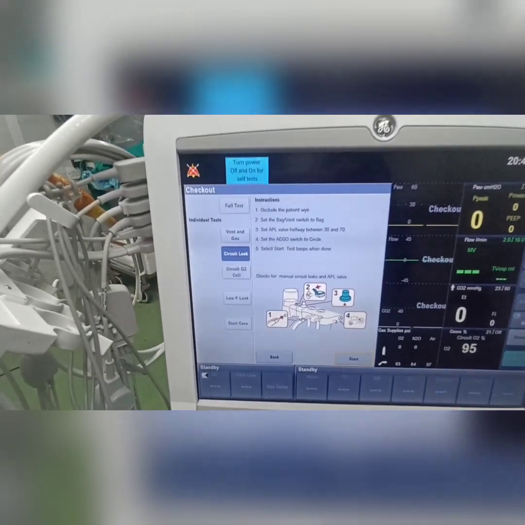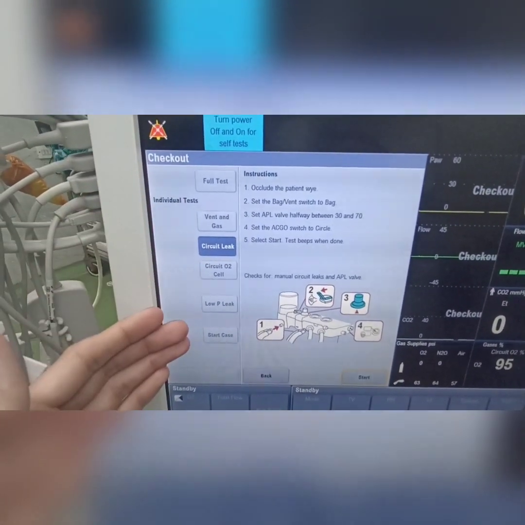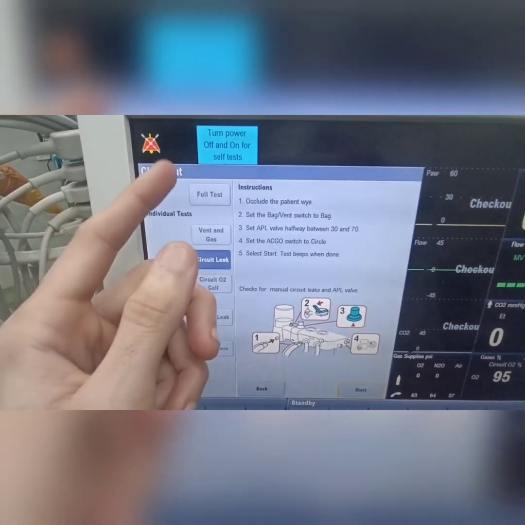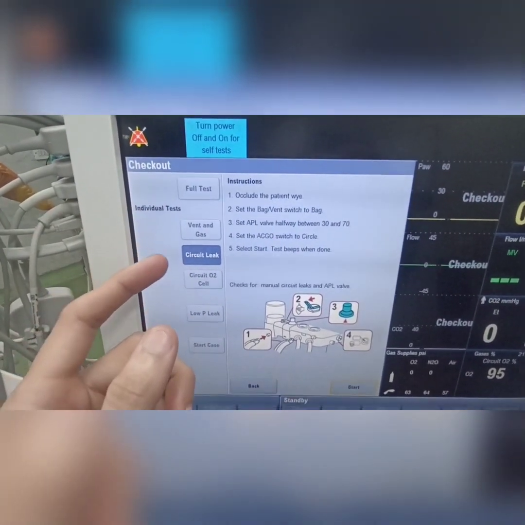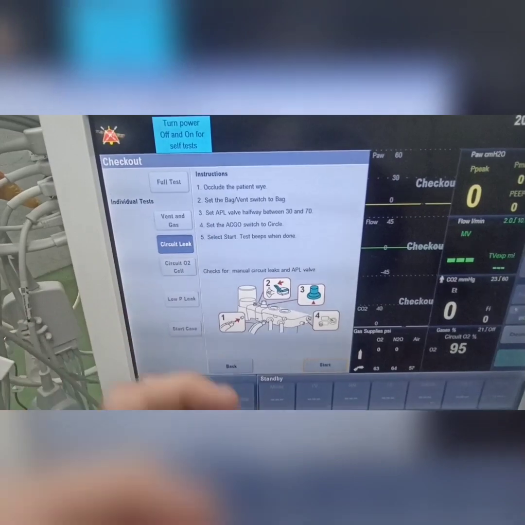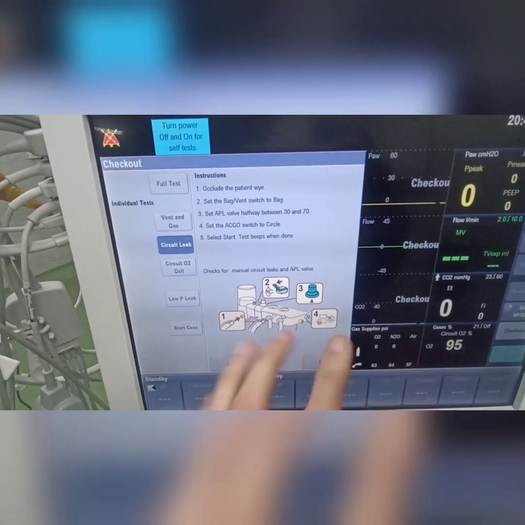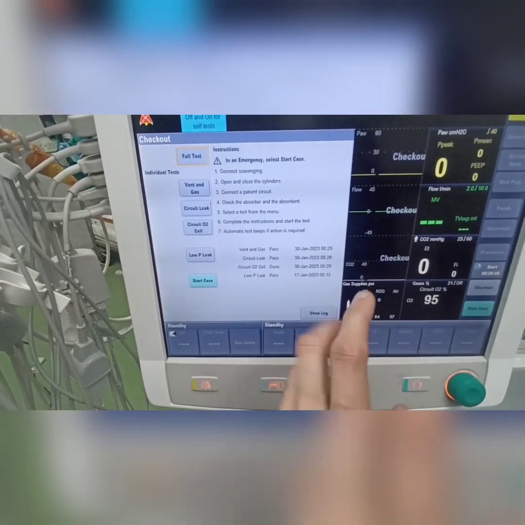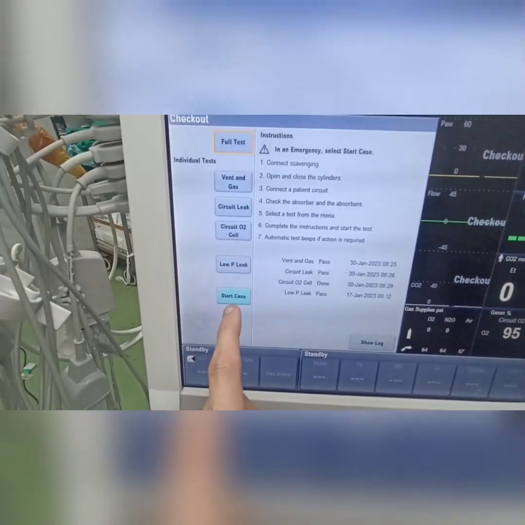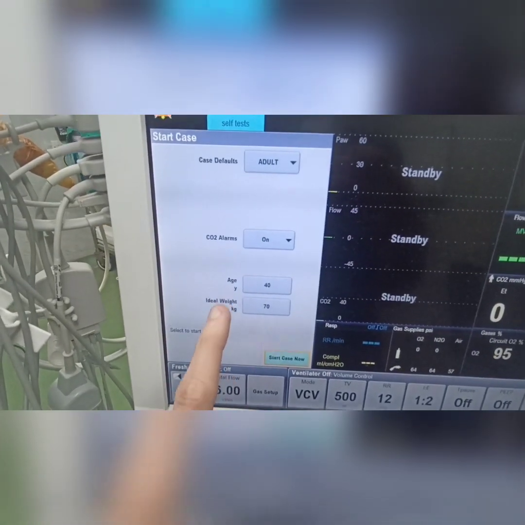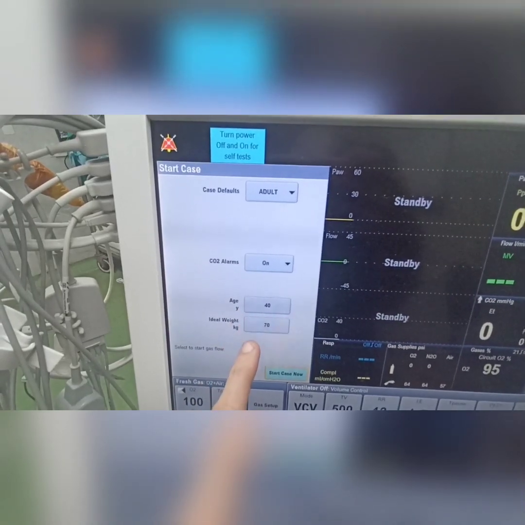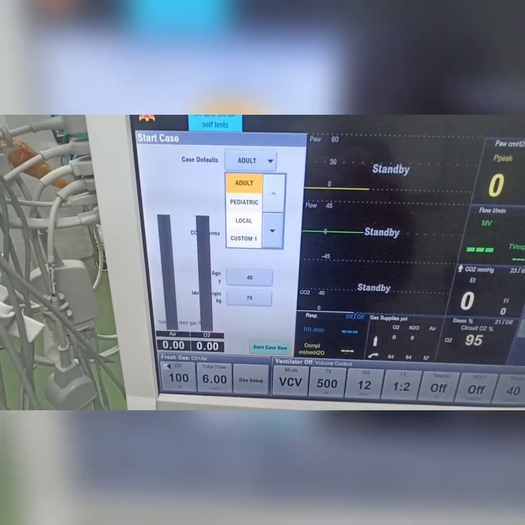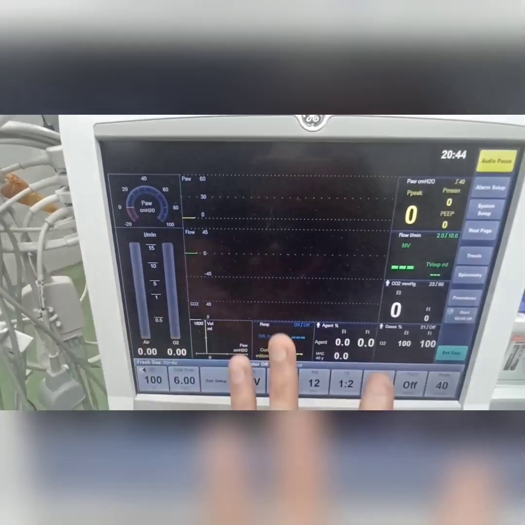Similarly, the other components will display their own diagram, or else the full test. When we do the full test, all of these steps will be changed, and you have to change them according to the diagram displayed. This is how the circuit will be checked. After the circuit is checked, we can press start case, change the age of the patient from here, weight of the patient, type of patient, and press start case. This is how the case will be started.